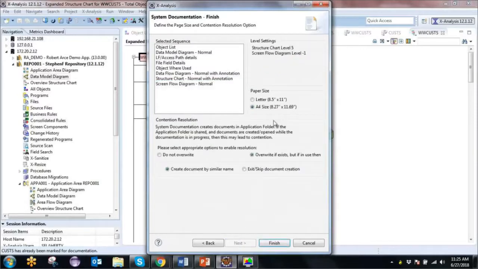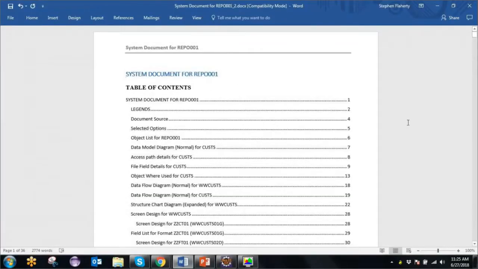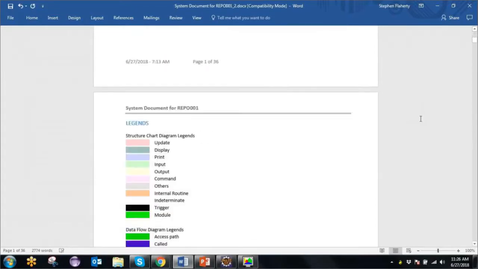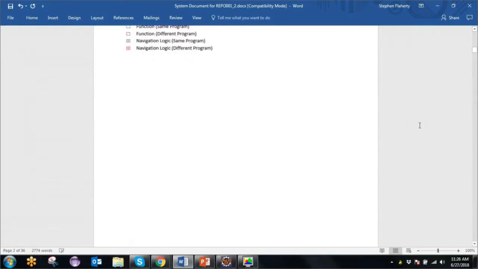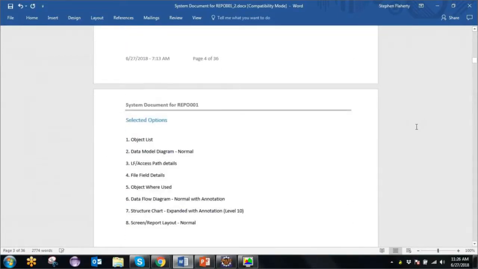I'm going to create an 8.5 by 11 document. I click Finish, and this is what you get. This is what X analysis generates for documentation. This document represents the demo that I just did for you today. Let's take a look and see what we get. Here are the color-coded key legends. Here's the name of my document, description, date and time.